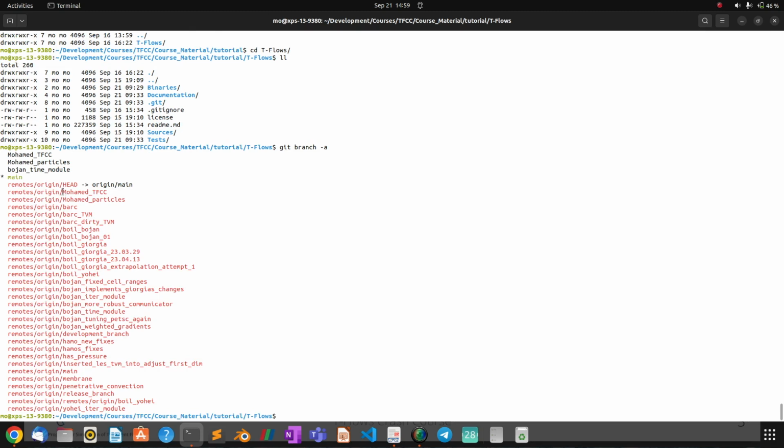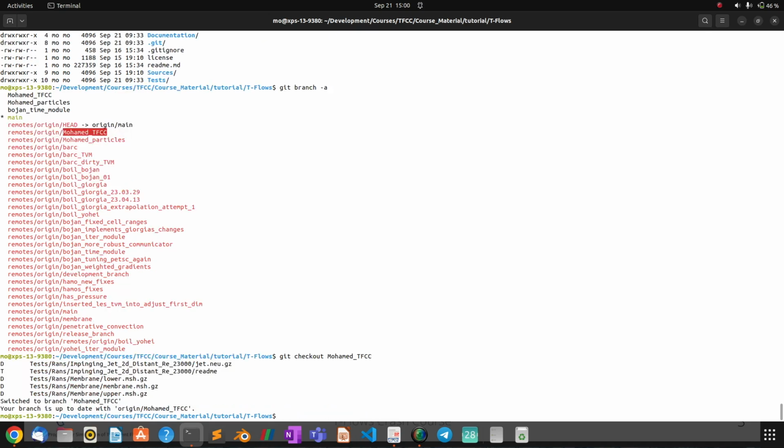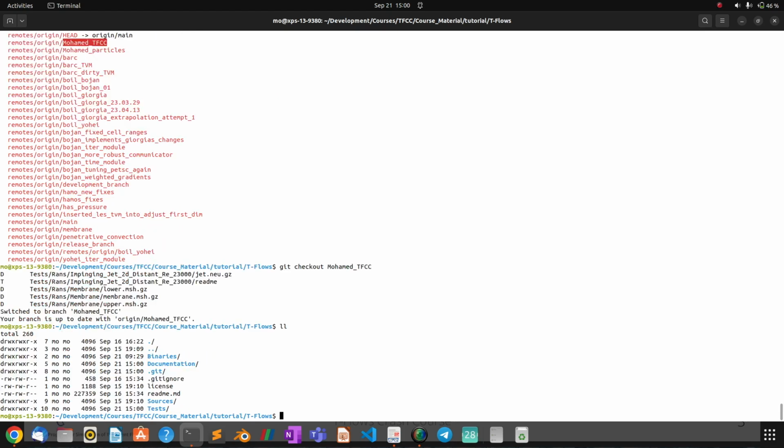And what you need to work on, which was created specifically for this course, is this branch, Mohammed tflows crash course, TFCC. So you need to check out to this branch, and checking out to a branch means that we're switching to that branch. We're moving from the main branch, which is this one here, and this asterisk signifies that we are currently on main. So we move from main to Mohammed TFCC through git checkout. Let's go. And then it says now that you switched to the branch Mohammed tflows crash course. So we're now on the right branch.